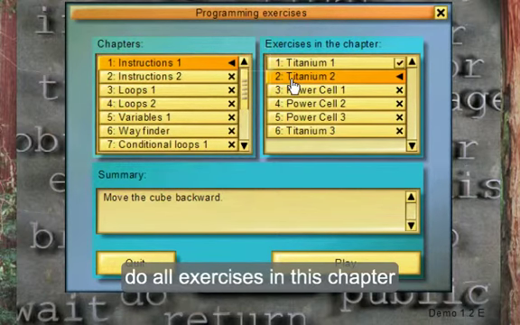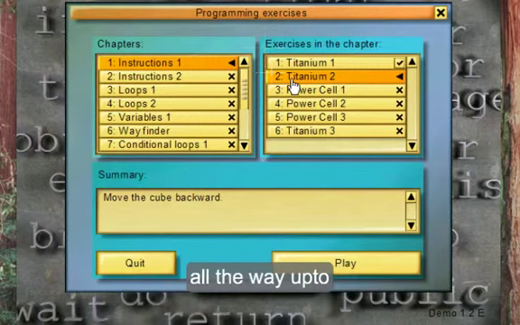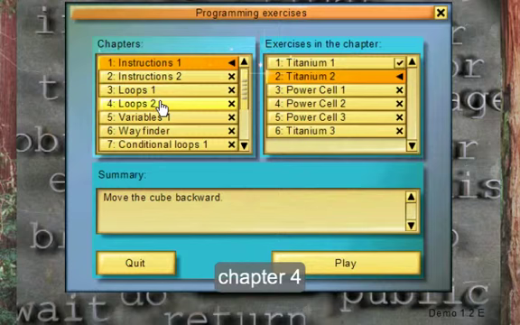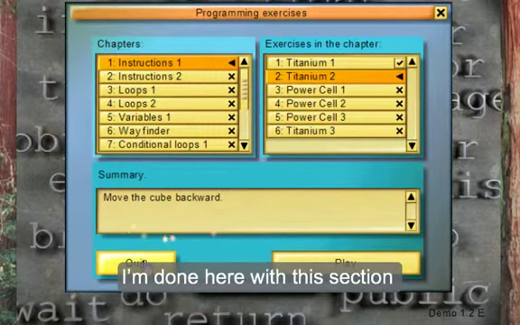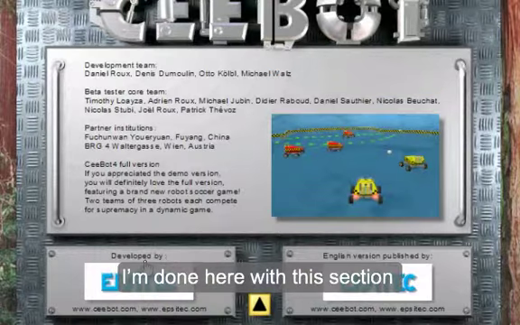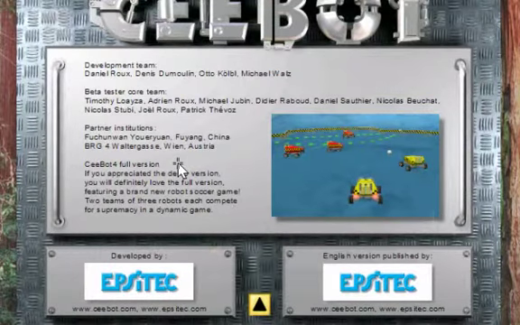So do all exercises in this chapter all the way up to chapter 4, when we have loops. I'm done here with this section. I'm going to quit, and I'm back here to my desktop.